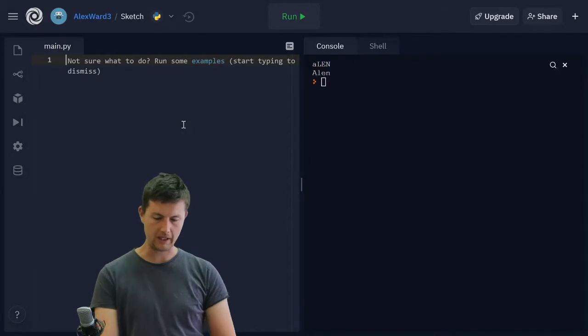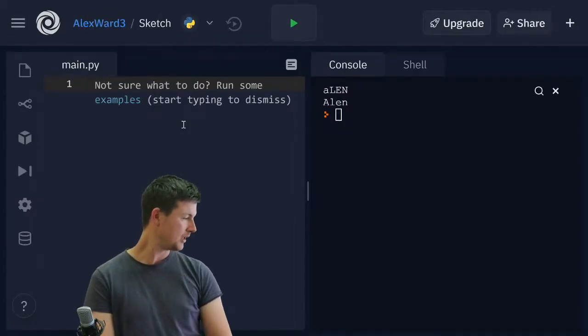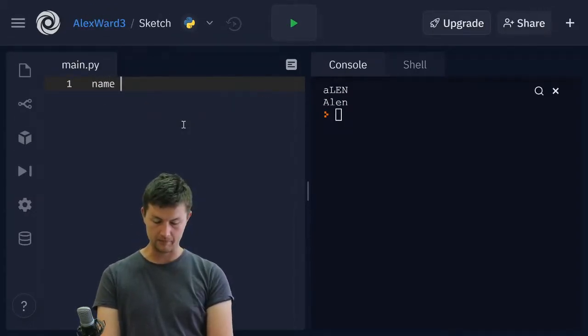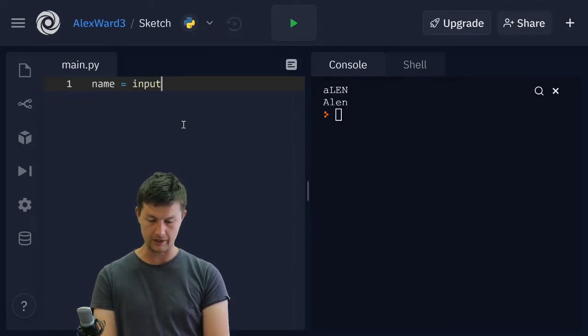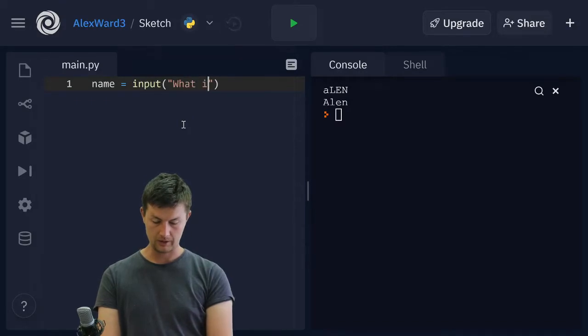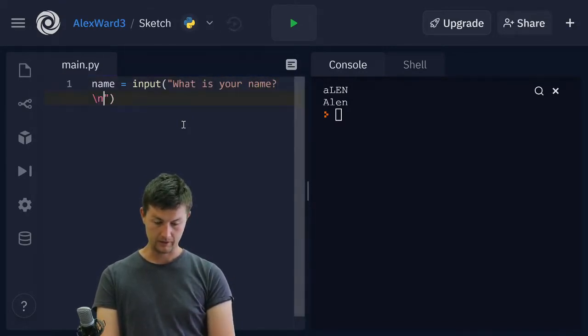Okay, and so we're back in REPL. Maybe I'll make that a bit bigger. And so I can say name equals input. Gosh, you've done this plenty of times now. You're really used to this. What is your name? And you line that.